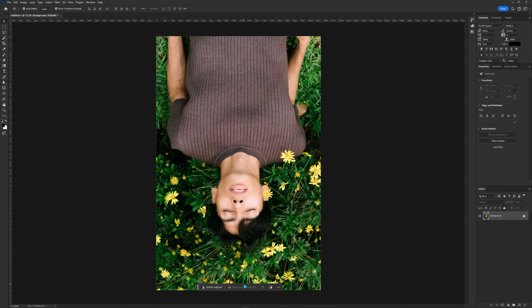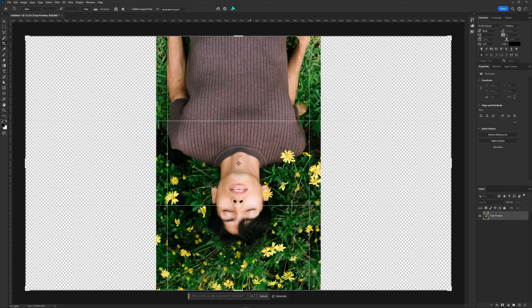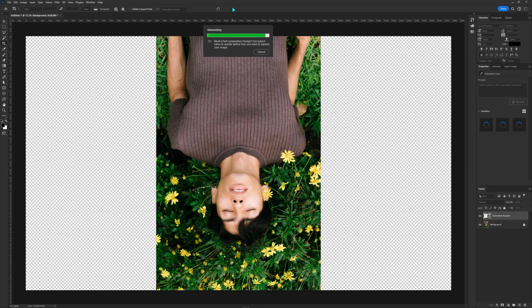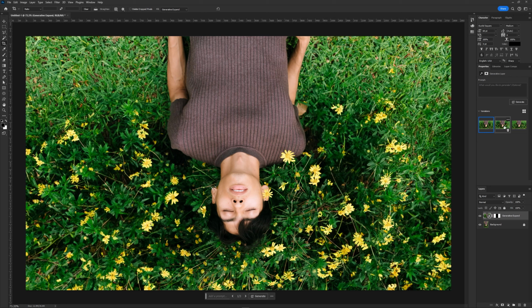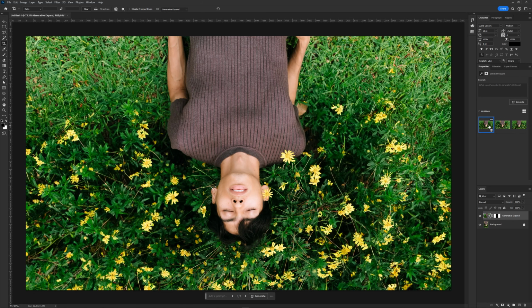One of the major updates we have in Photoshop 2024 is the addition of generative AI features and this contextual taskbar. For example, select the crop tool, change the fill type to generative expand, expand the crop area, and then hit enter or click on OK. The AI fills the extended area to match your image. You can also see different variations here in the properties.